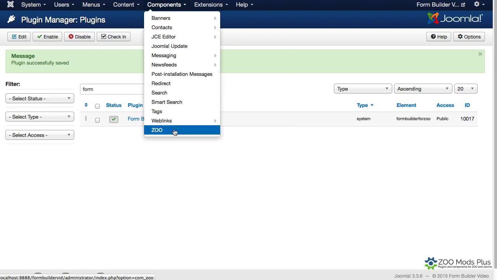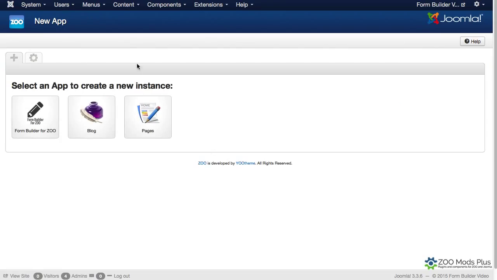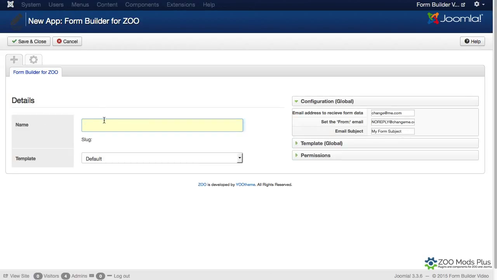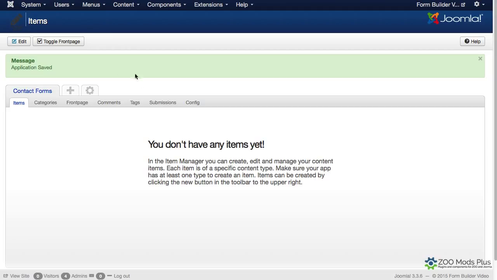In components in Zoo, we're going to be asked to create an app instance, and we're looking to create a Form Builder for Zoo app. So we click here, and it asks for a name. So let's call this contact forms. Okay, that's the name of our app. You'll see here that we must put in some extra data, but we'll come back to that later on. So just save and close. And now we've created our contact forms app.